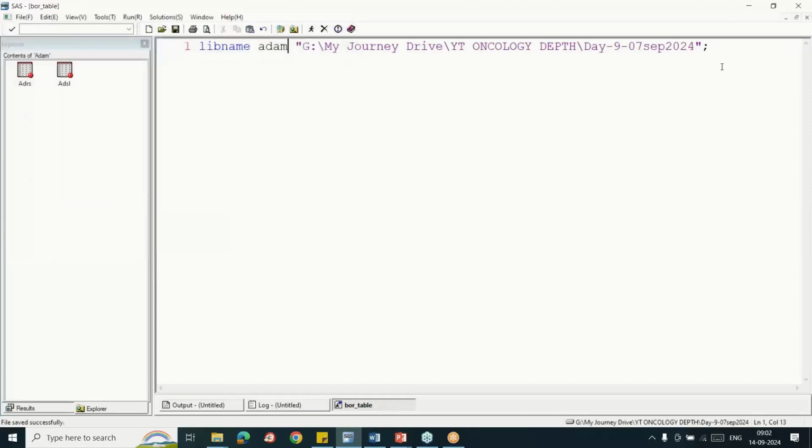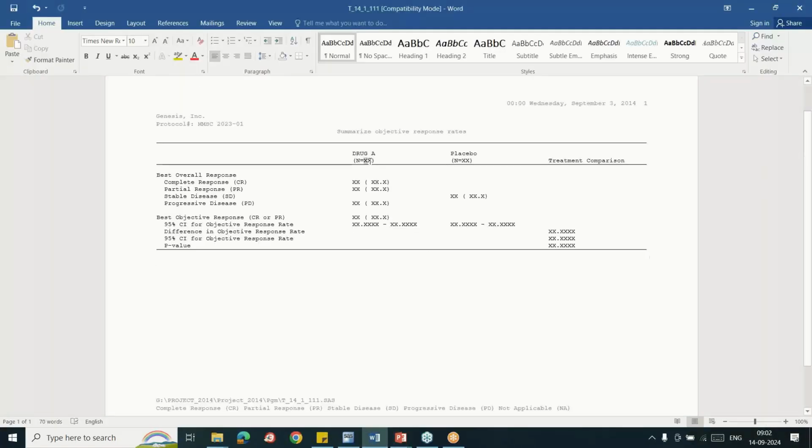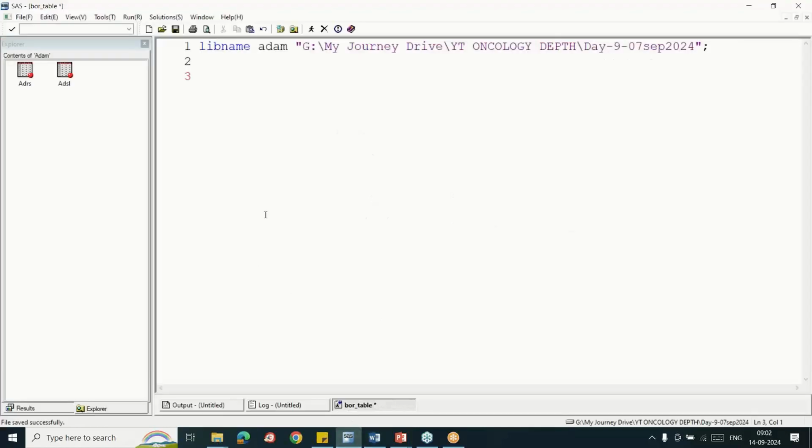Now first we need to calculate the capital N count. Here we need to figure out how many subjects are allotted to this treatment and how many subjects are allotted to this treatment. Then we can display that number whenever we write the PROC REPORT section. For that purpose, the capital N begins counts from ADSL.